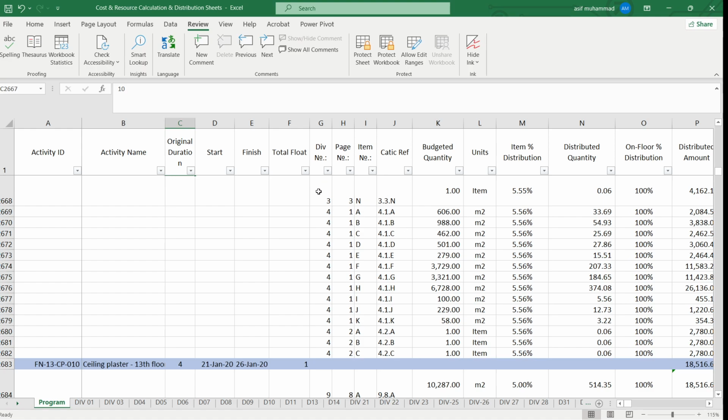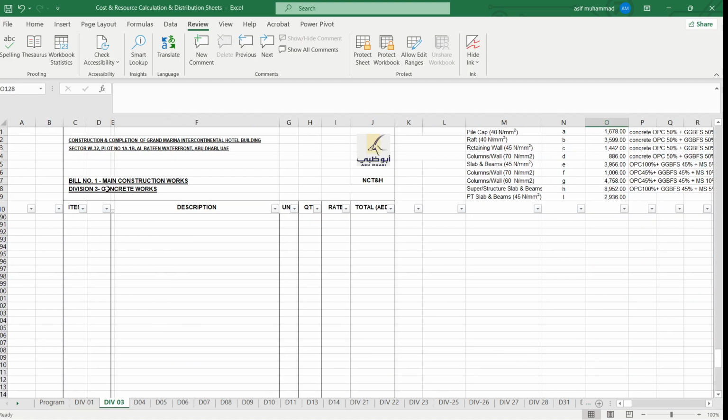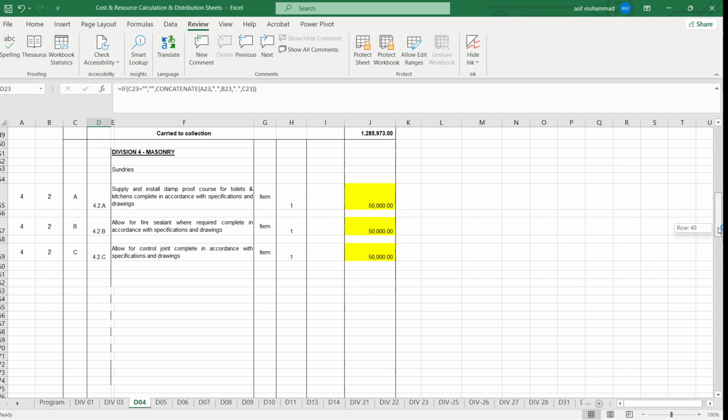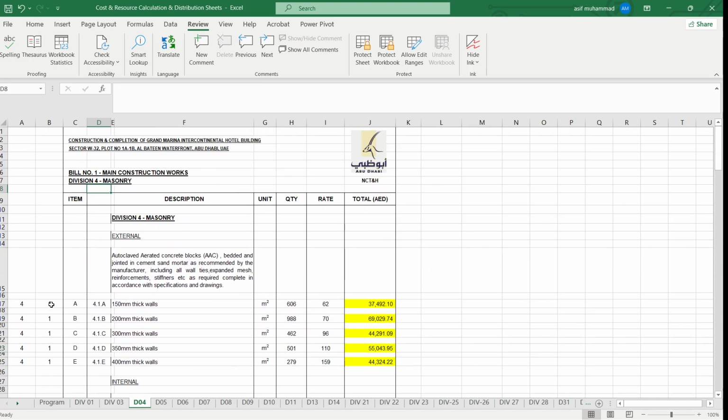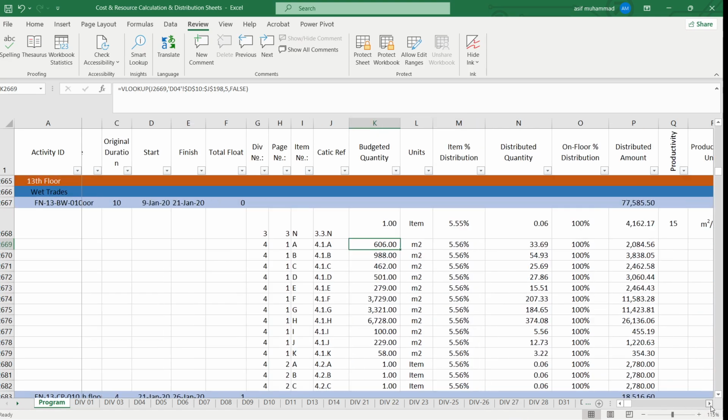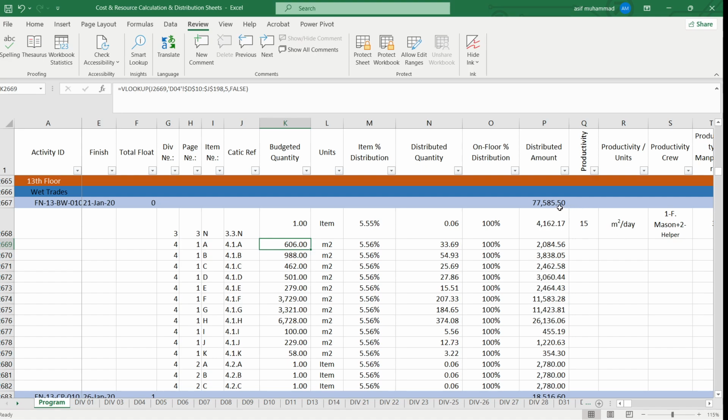For example, we have this division number three, which you can see is concrete work. Then division number four is the block masonry. You can see here that we have block masonry work. So I computed based on this division number four, which has different pages and different item numbers on each page, and based on this we compute the activity. We compute the budgeted quantity, and on this budgeted quantity, we compute the total quantity of this block masonry.